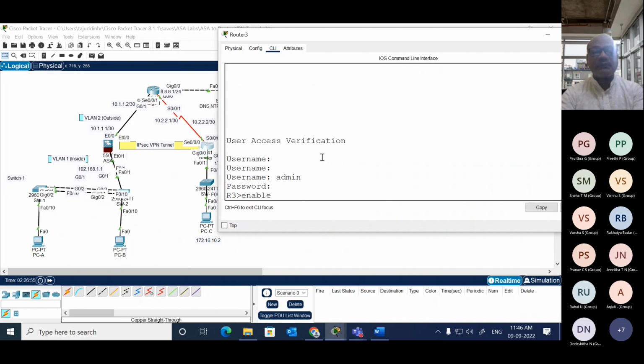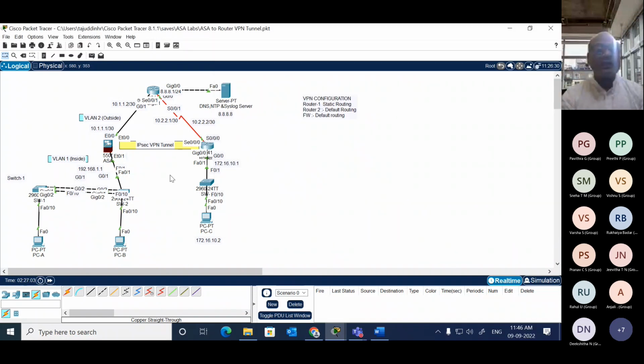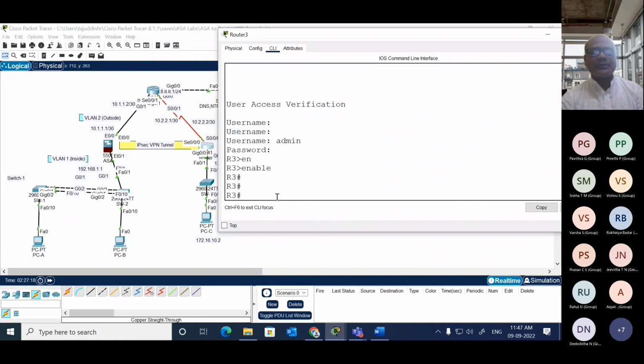Be careful, guys, while giving the SSH password and Telnet password. Okay, so let's configure the VPN, guys. We'll start from your router 3. This is our router 3.